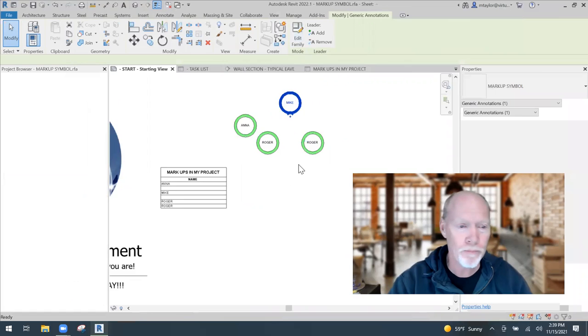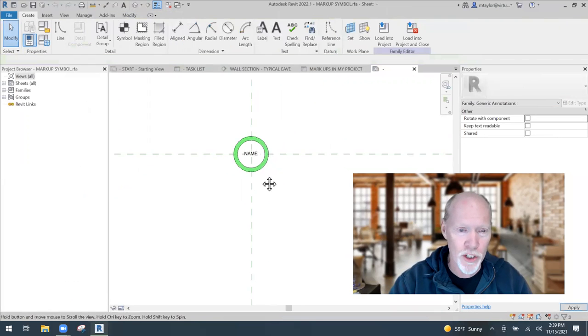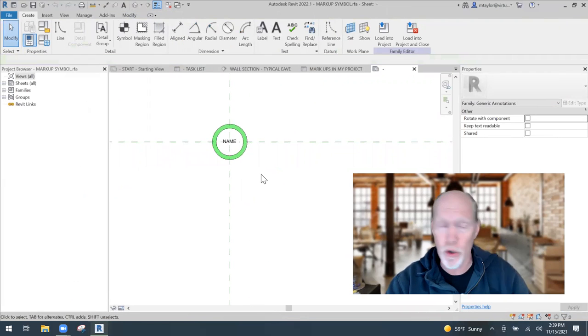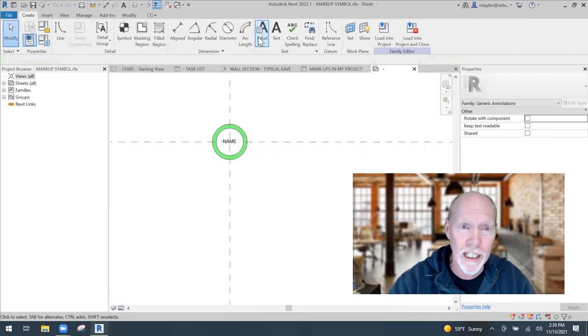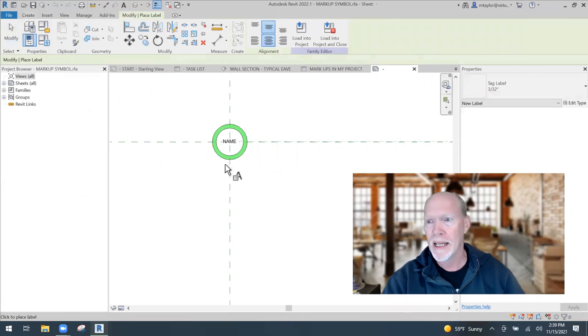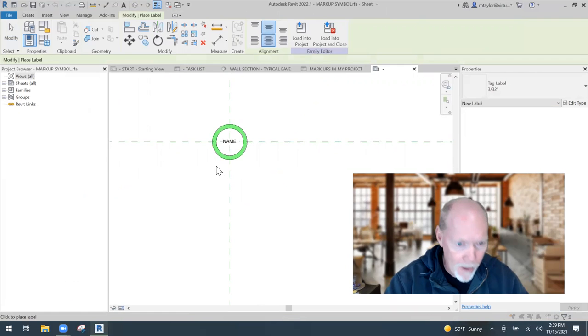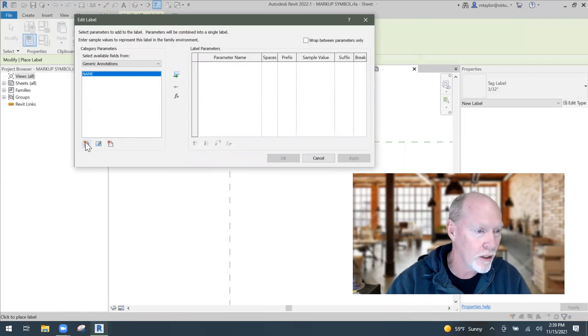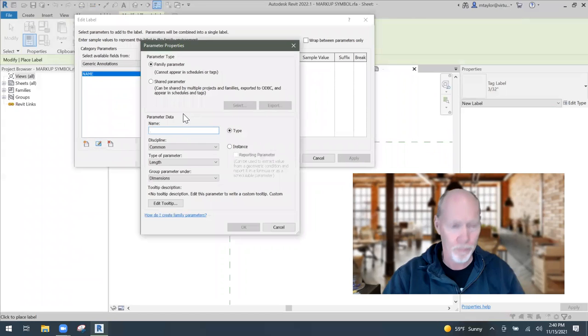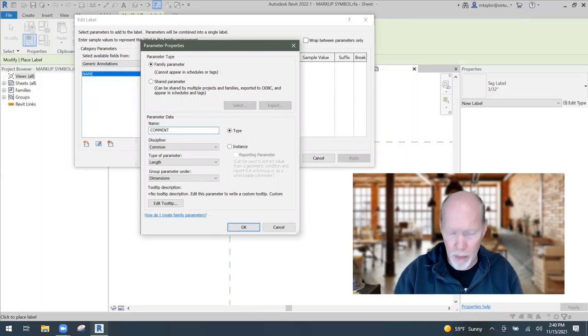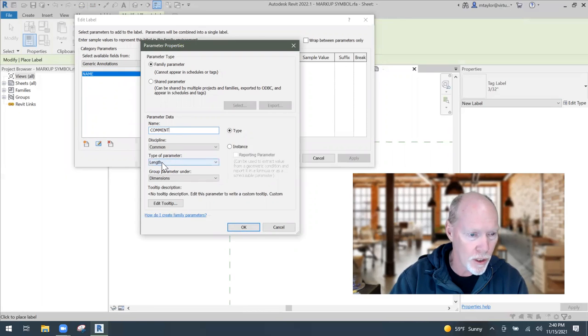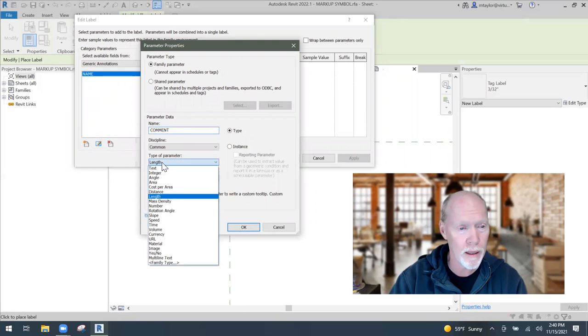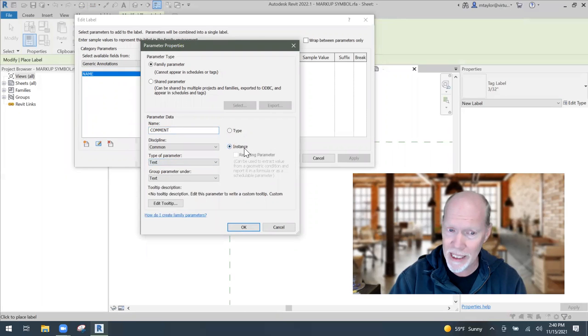Okay, so here we go. If I want to use this in my project, I'm going to actually have to have the note or the comment. So I'm going to click label. Okay, and I'm going to put another label in here below my symbol. And over here, add a parameter. And this parameter is going to be called the comment or the markup, right? And I'm going to change the type of parameter from length to text. And it's going to be an instance again.